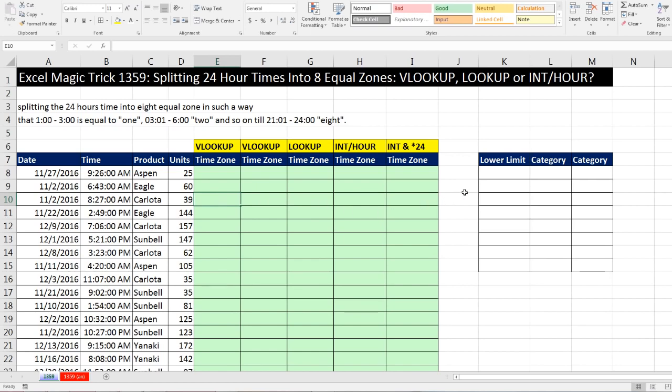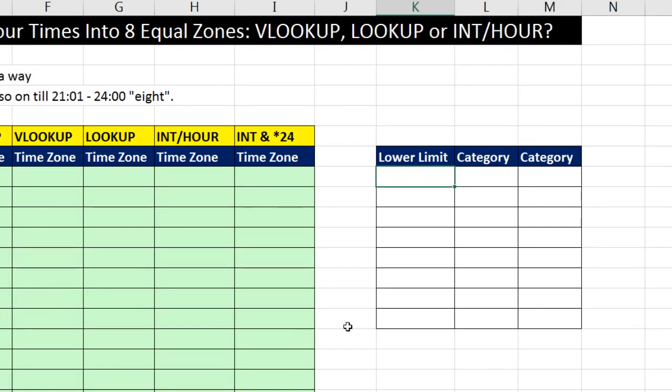Now, let's go over here and think about, for our first solution, which will be a lookup function, our categories. Now, I'm going to have from 12 a.m. to 3 a.m. and then 3 a.m. to 6 a.m. But all we need for a lookup function is the lower limit. So I'm actually going to start with 12 a.m.